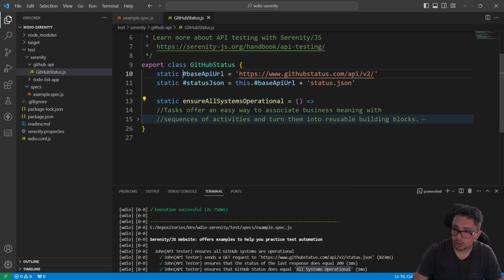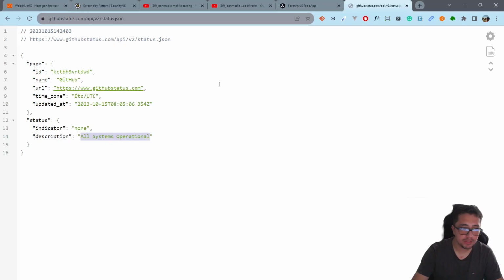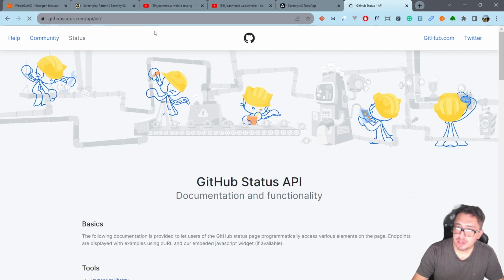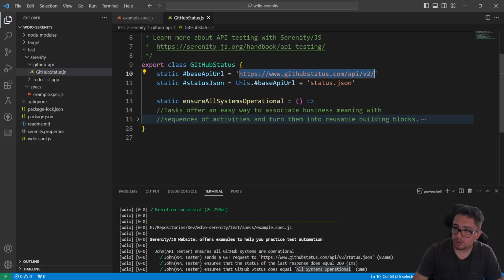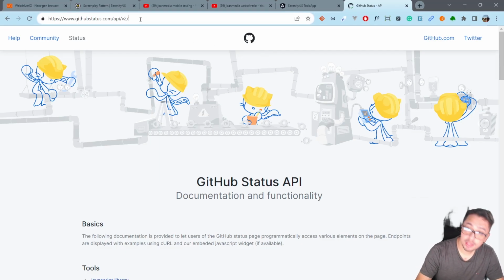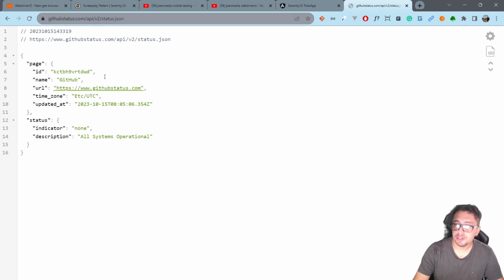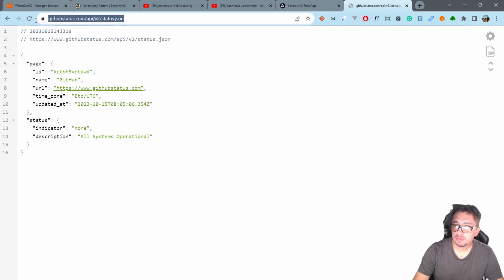But first of all, we're going to have a couple of variables. The first one is base API URL, this one. Let me open it in the browser just for you. And then we are going to have another variable named status.json, which is going to be the base API URL, which is this one, and we're going to concatenate another string, which is status.json. I'm going to copy and paste it at the end of the string. And here it is. We're going to have a response from the GitHub status API, okay?